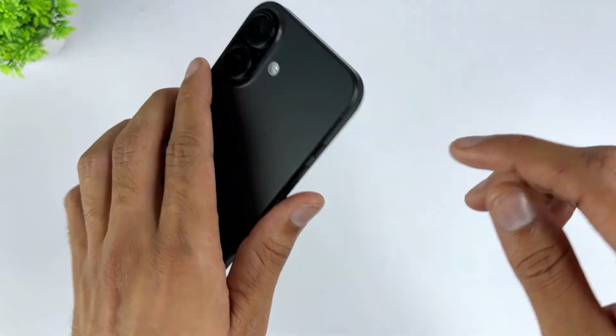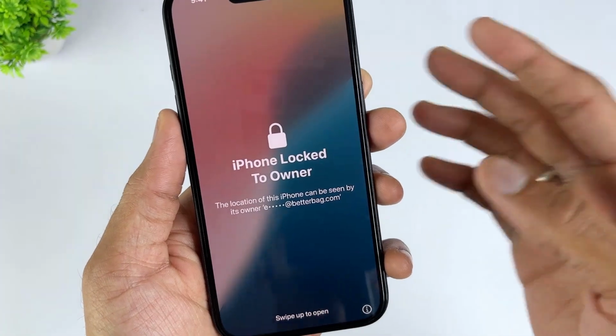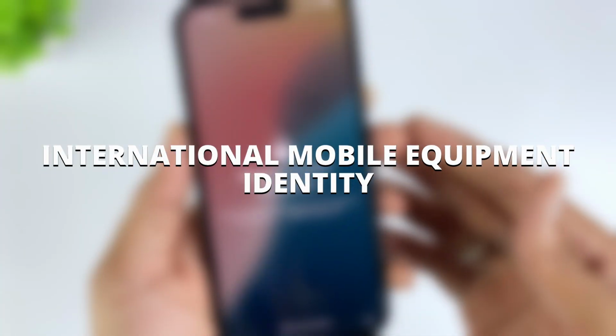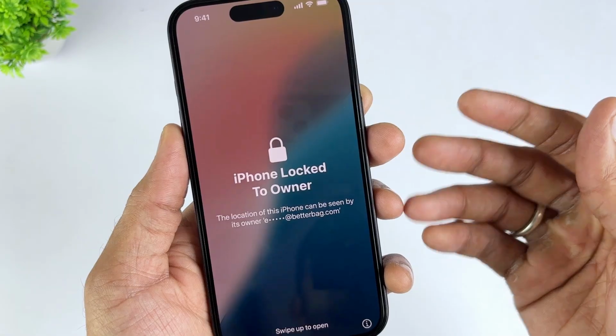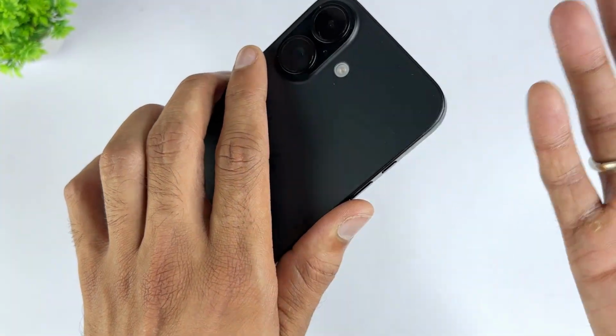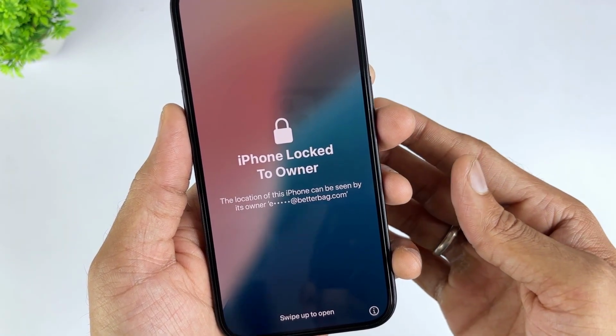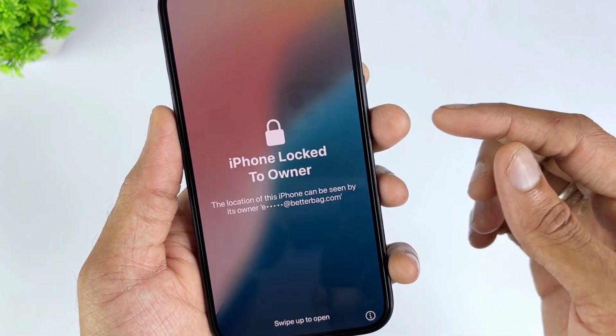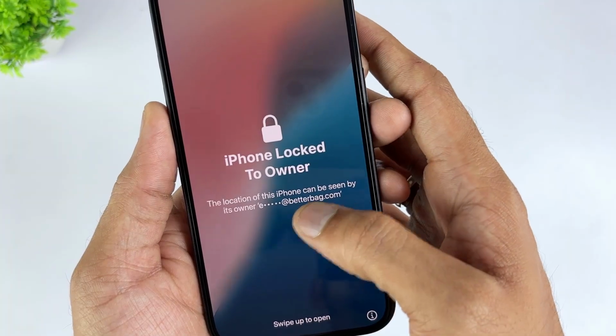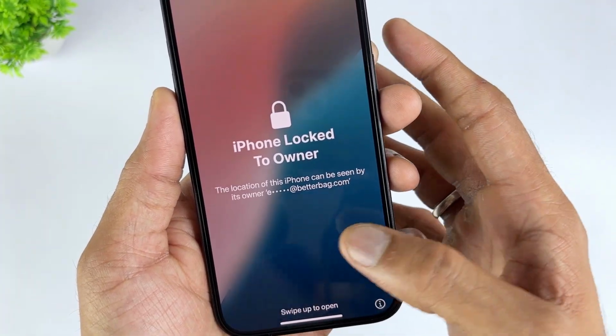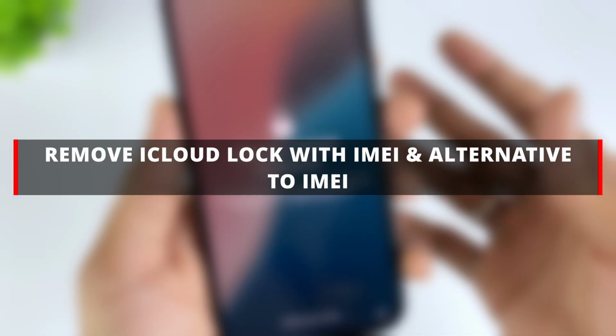Have you bought a secondhand iPhone only to find it stuck on the iCloud activation lock? The IMEI, International Mobile Equipment Identity, is a unique 15-digit number assigned to each phone that identifies the device model for purposes such as unlocking and tracking. Many people start searching for ways to remove iCloud with IMEI to regain access. Today, I'll show you how to remove iCloud using the IMEI and provide some truly effective and secure alternatives.